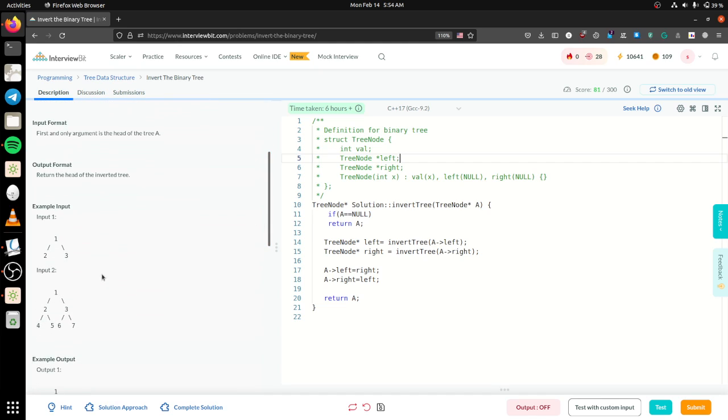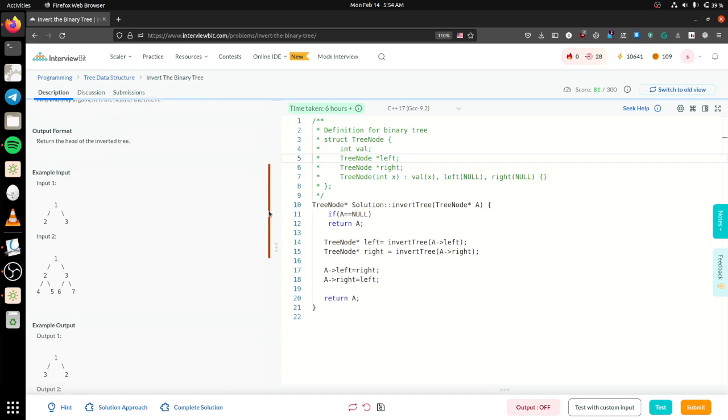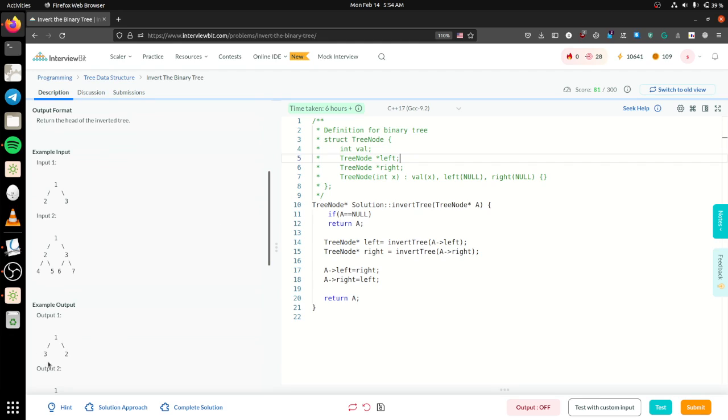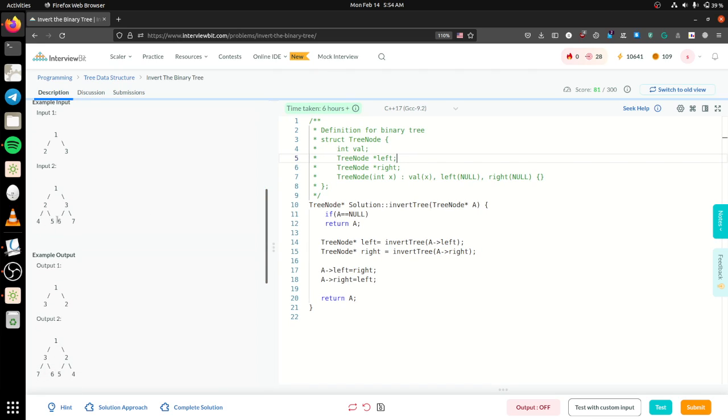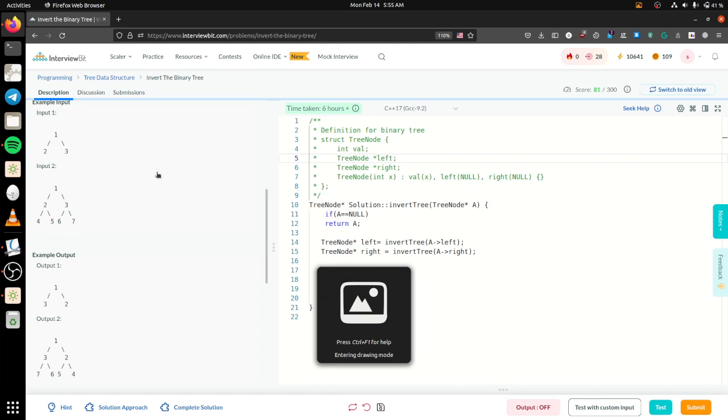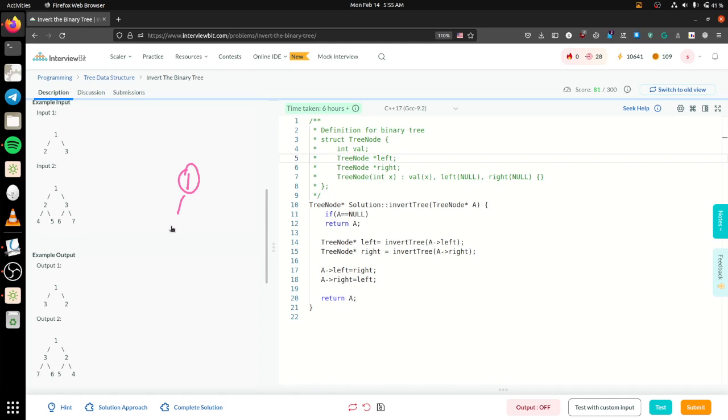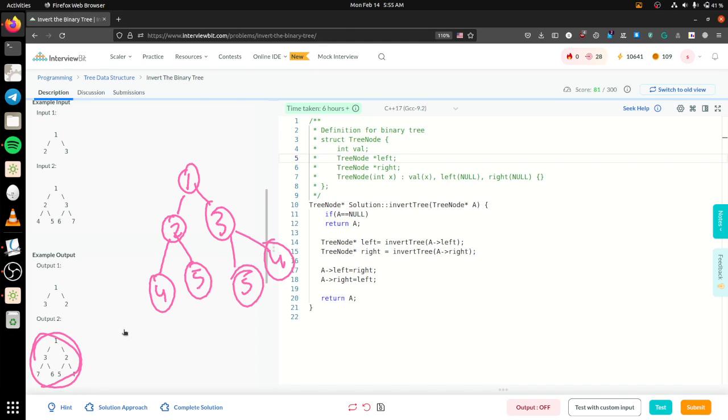For example, we are given 1, 2, 3 here, so we have to invert it in a way that the values are swapped: 3 comes here and 2 comes here. Similarly, for example, 1 here and 2, 3, and then 4 here, 5 here, the values become swapped. So 4 comes here, and 5 comes here. The tree becomes this.